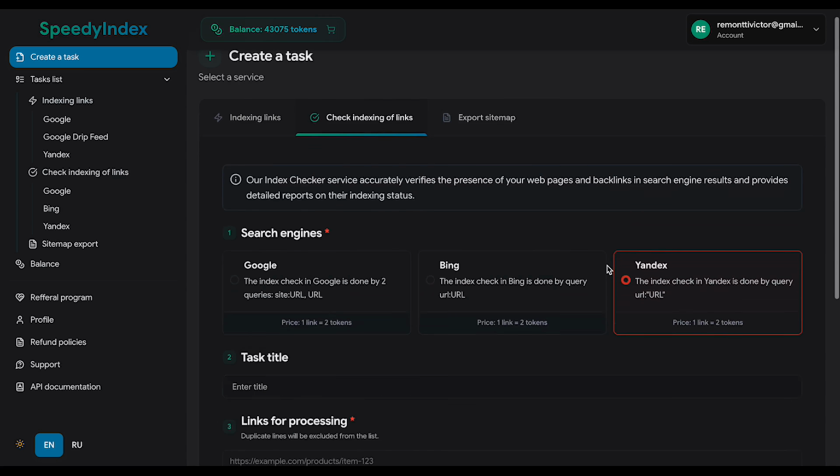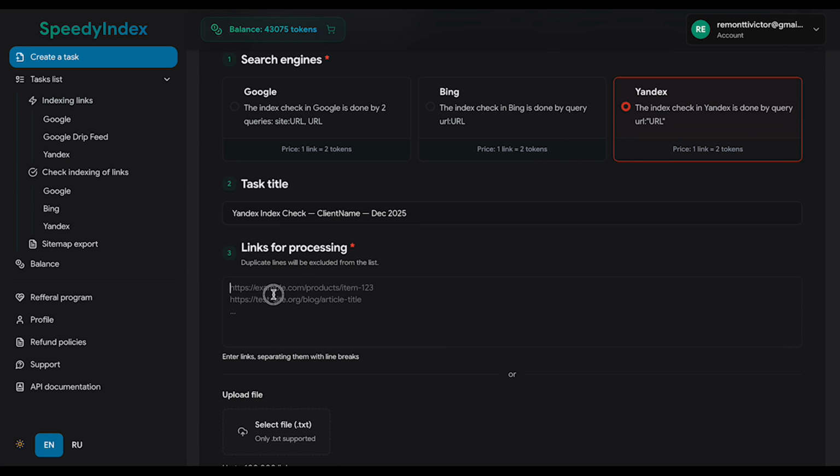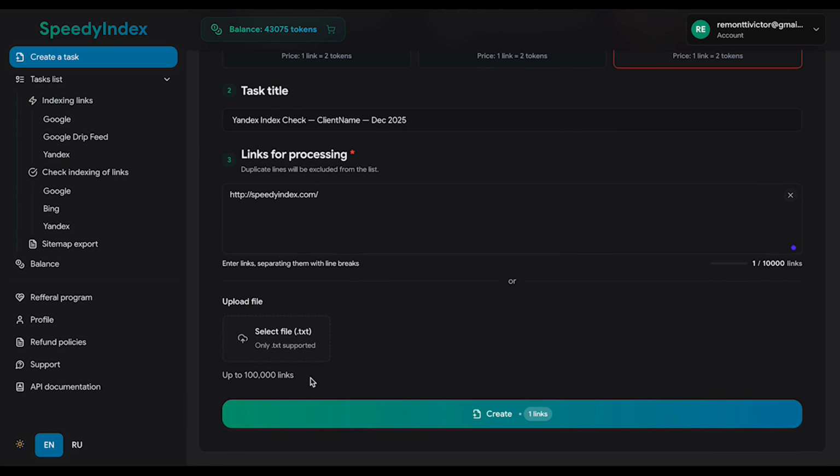Step 4. Enter a clear task name. Step 5. Add links for processing. Step 6. Check URL formatting, avoid spaces at the end of lines, use the correct protocol. Step 7. Review limits balance before creating the task.